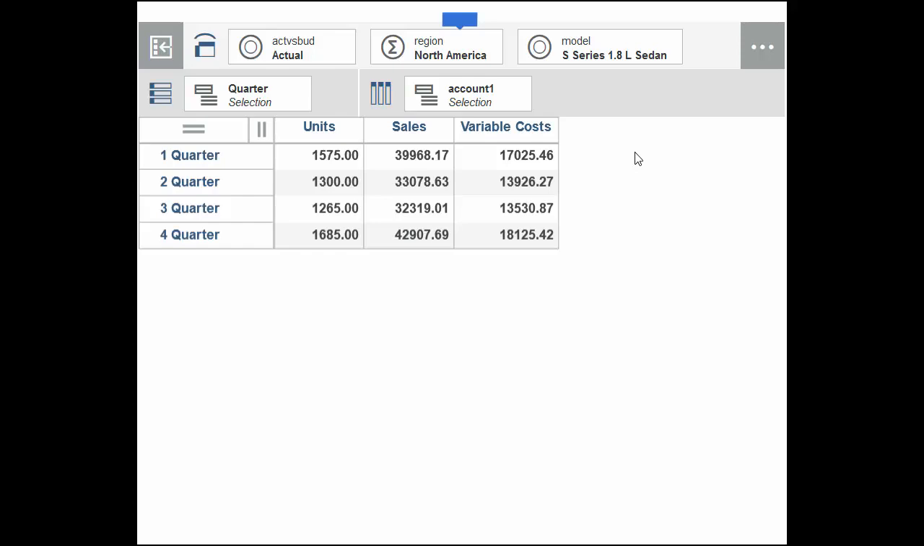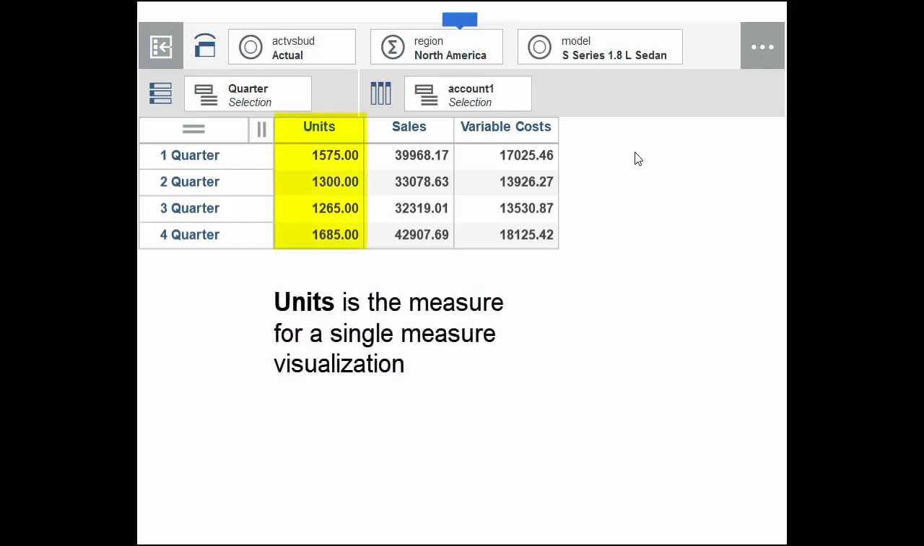Remember, the columns in your view always determine the measure for your visualization. For a visualization that supports a single measure, only the first column in your view is used as the measure, even if there are multiple columns present. For a visualization that supports two measures, only the first two columns are used, and so on. In this view, account one is set as the column dimension, and it displays three members: units, sales, and variable costs. However, for any visualization that supports a single measure, only units is used.